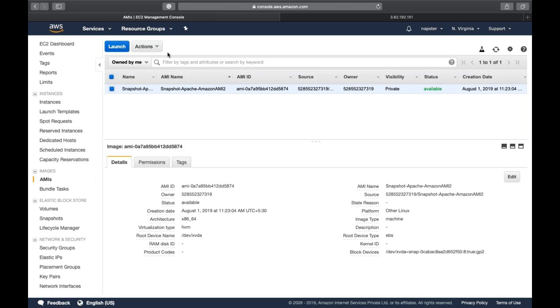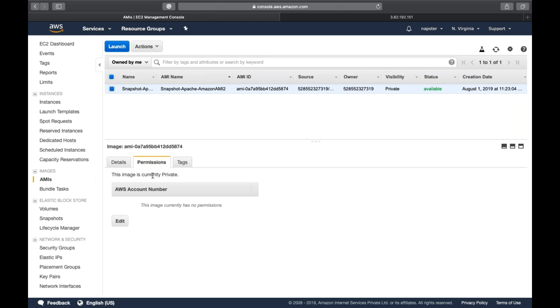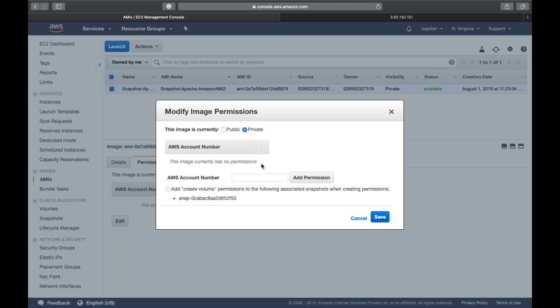So how to do that? Just click on Action, or click on the Permissions section here and click on Edit. Now, if you want to share it privately with another AWS account, maybe you have a few accounts, one for production, one for test, one for developers, you can provide here the 12-digit AWS account ID and click on Add permission. Then another person from that particular AWS account will get this AMI.